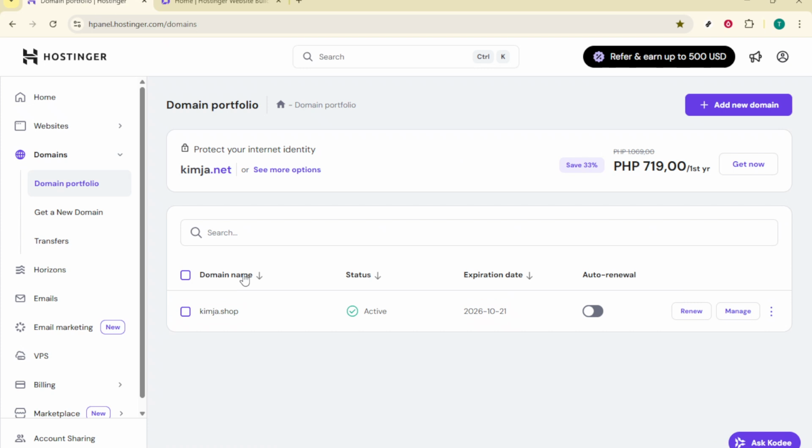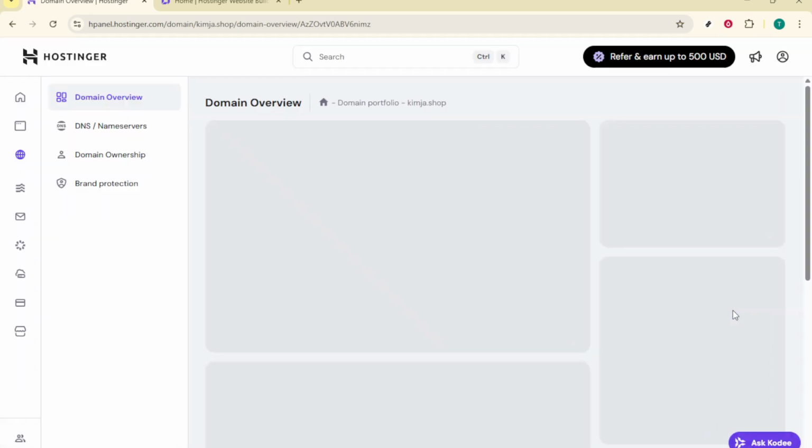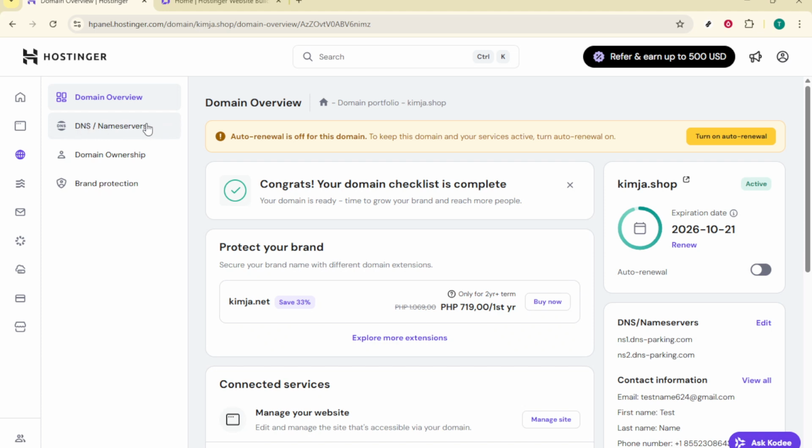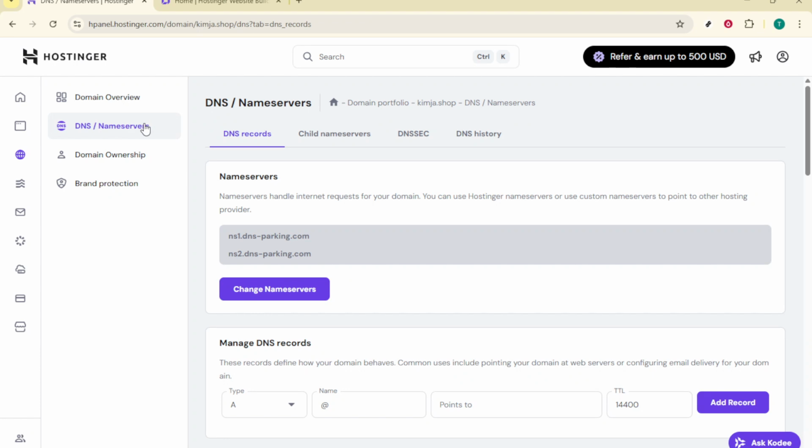Now find the specific domain you want to work with. When you have it, go ahead and click on Manage. This will open up the management settings for that domain. To really dig into the DNS settings, look for the tab that says DNS/name servers and click on it. Now that we're in the right place, we can move on to adding the new A record.